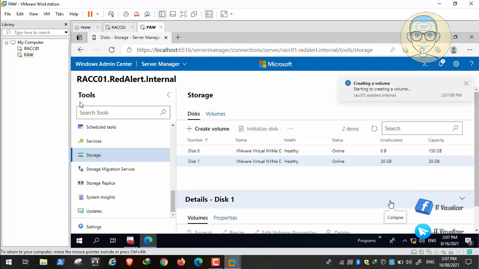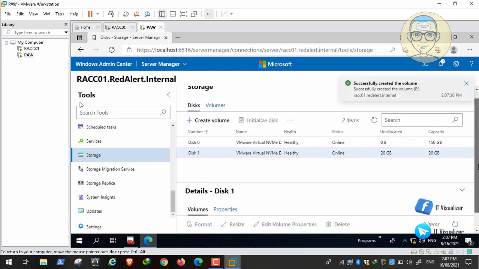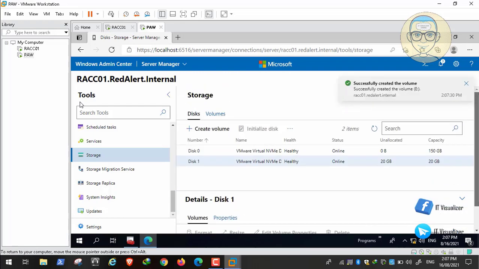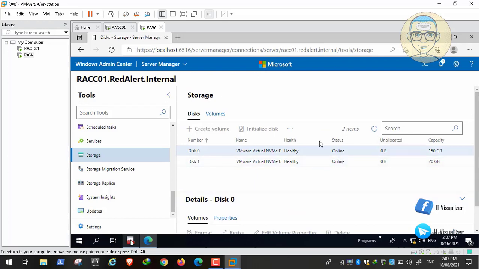Then I need to change a couple of drive letters. I need my CD-ROM to take the drive letter E, and I need my newly created partition to be D. Okay, so we will do this from the computer management console. So we will return to the computer management console and see how we can do this. So now we have successfully created volume E.